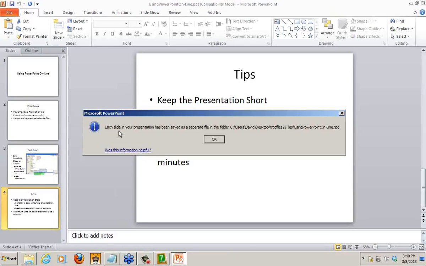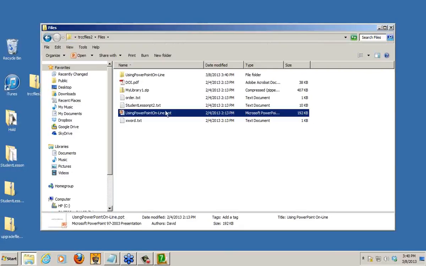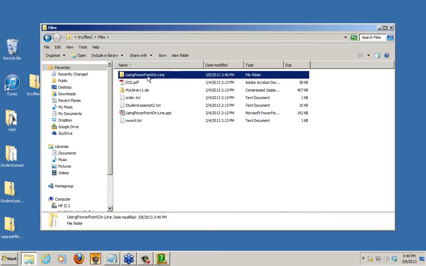And it's done. Each slide has been saved in a separate folder. And it put that folder inside of the Files folder inside of your TRCC Files 2. It's called Using PowerPoint Online. Click OK. Let's close PowerPoint. And you'll notice there's the folder that has all of the graphics that you want to use. All right, that's our first step.